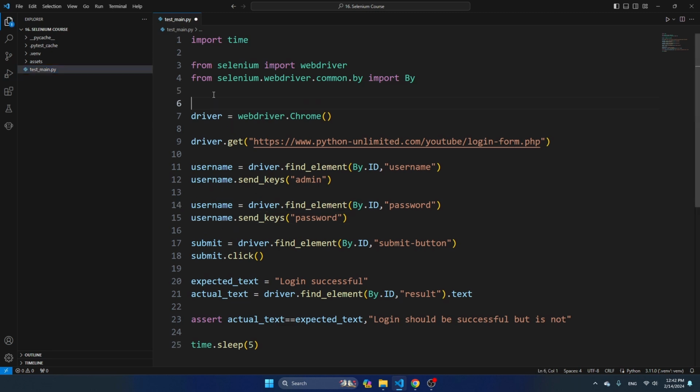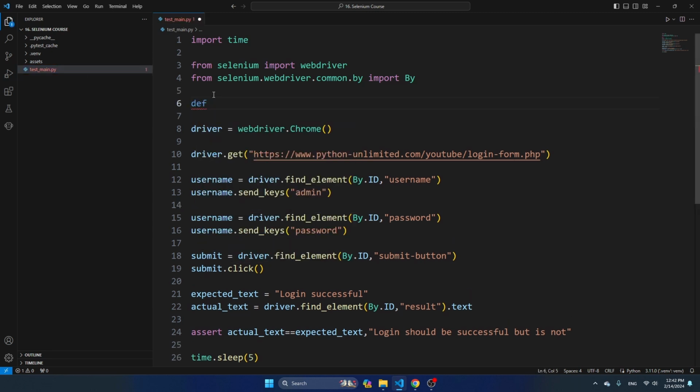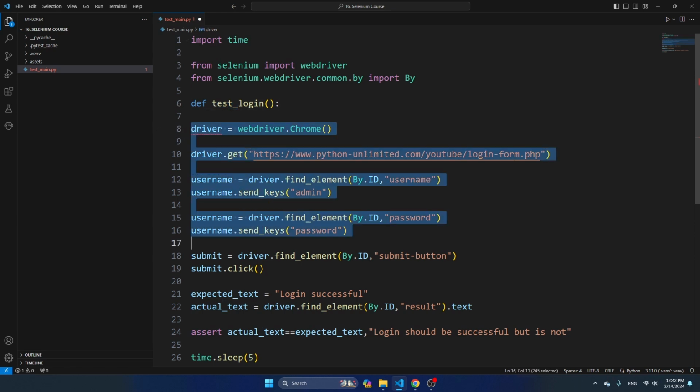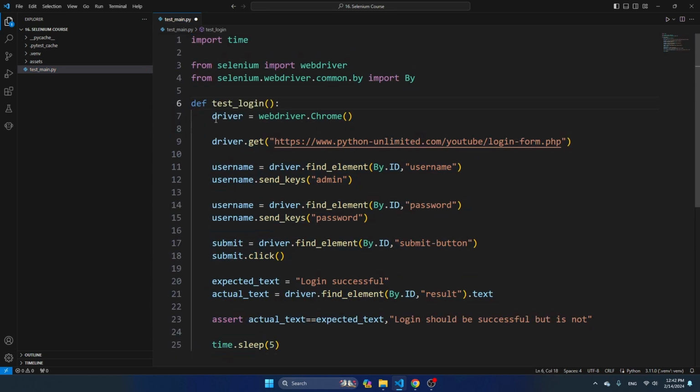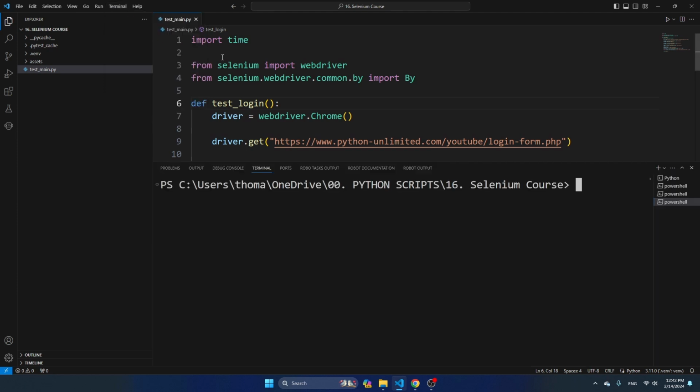And then we also should create a function. So for example, what we can do here is create a function with def. So just make sure that in the name of the function, you also put test_ and then what you want to test. And then I'm just going to make sure that this is all part of the function. And then let's again try to run the script. So open the terminal and then run pytest.